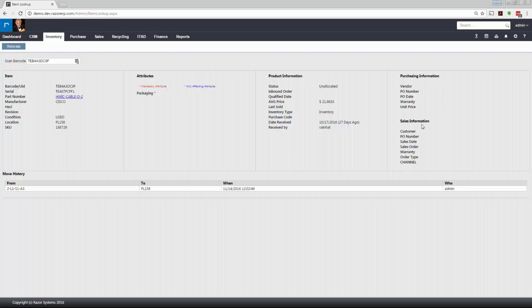You also have a lot of sales information. Potentially, if this was an RMA, you would be able to see that it was an RMA, and you would be able to see the last customer you sold it to.